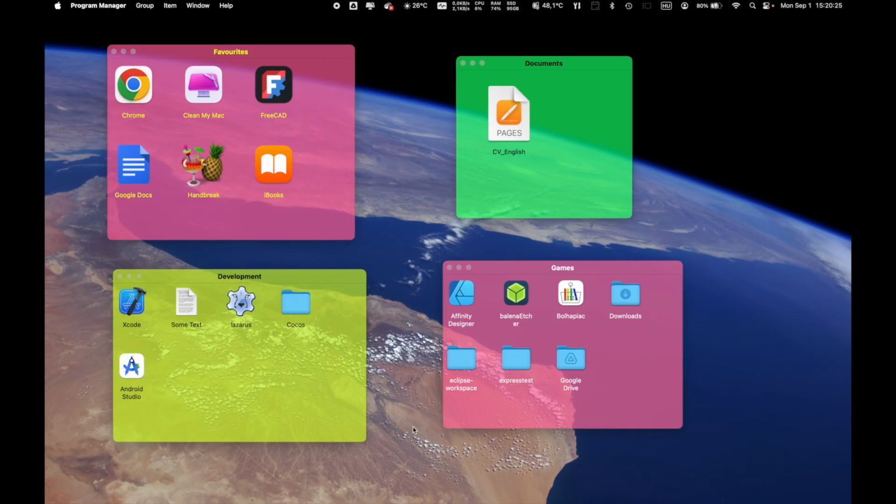So how can you handle your applications and files? You can simply drag and drop them into the predefined windows and groups that you set up by yourself.